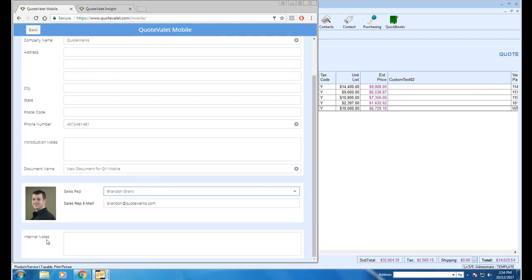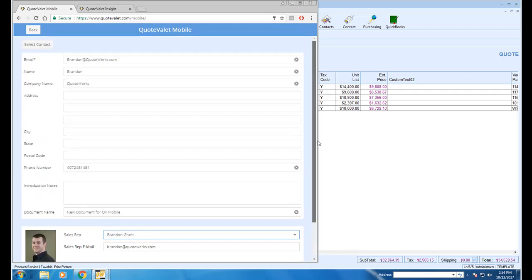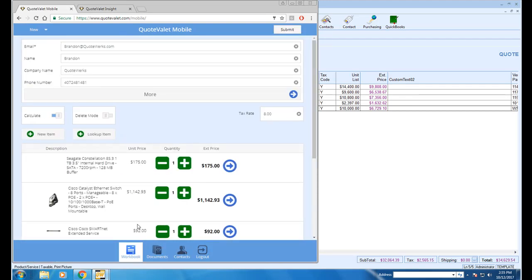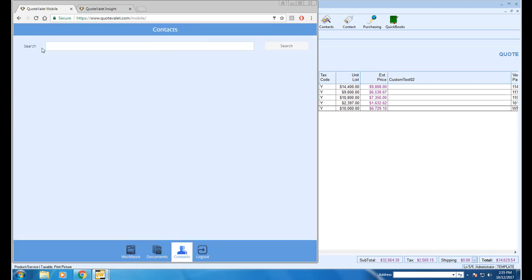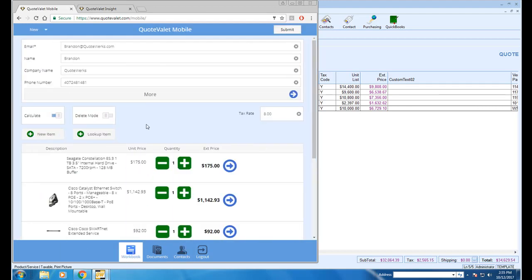For AutoTask or ConnectWise users, you will see a Select Contact button in the top left, which will enable us to pull contacts directly from those PSA systems into QuoteWerks. You can also access the contact selection window by clicking on the Contacts button at the bottom of your browser window. Once you've finished adding the contact to your quote, you can start making adjustments to it.